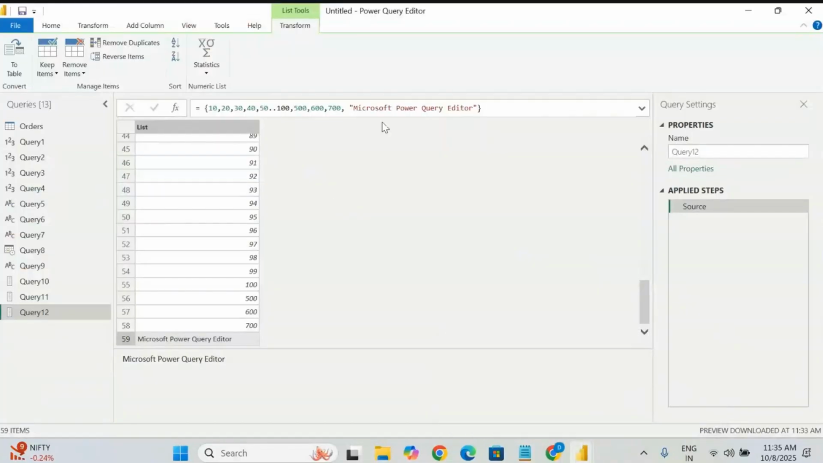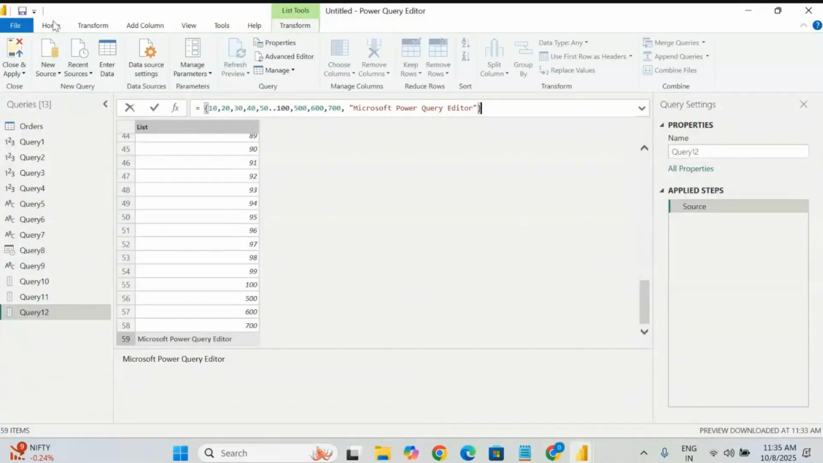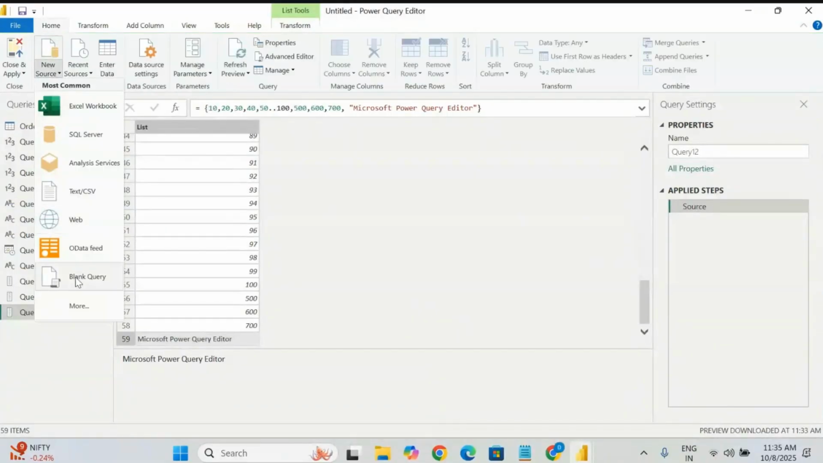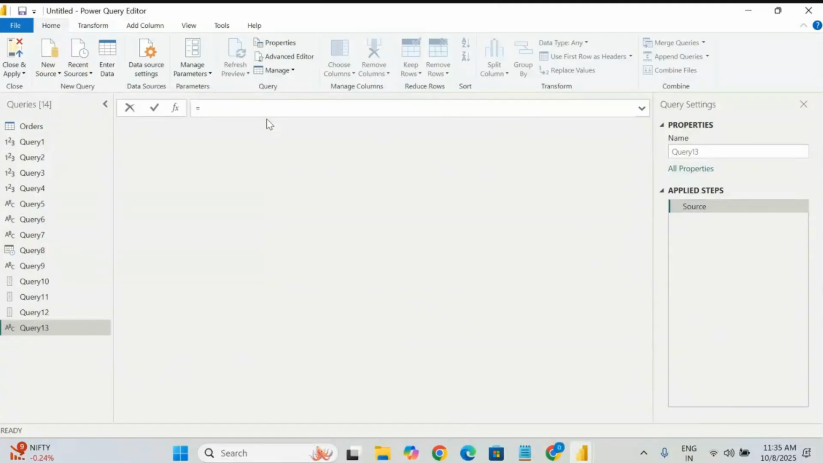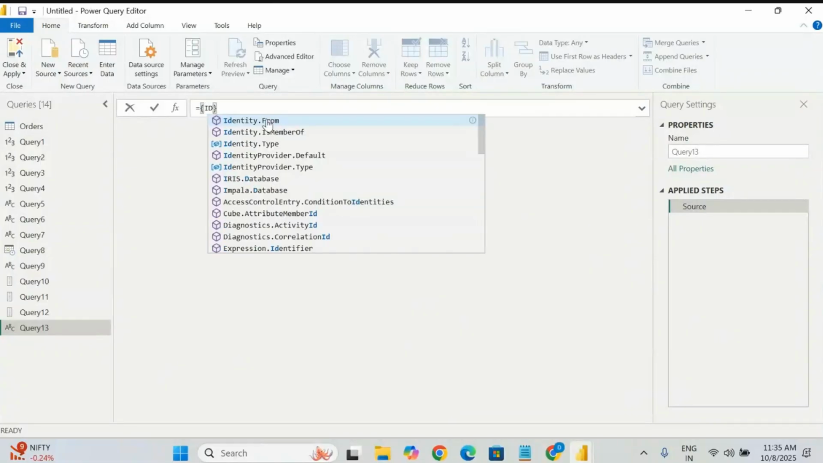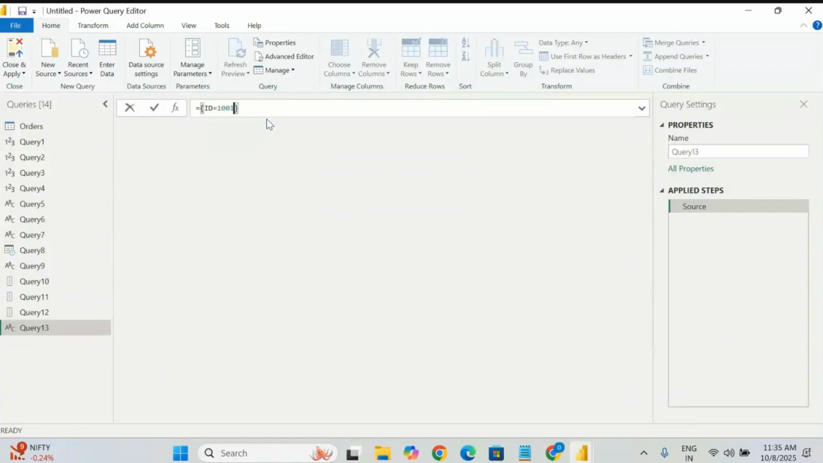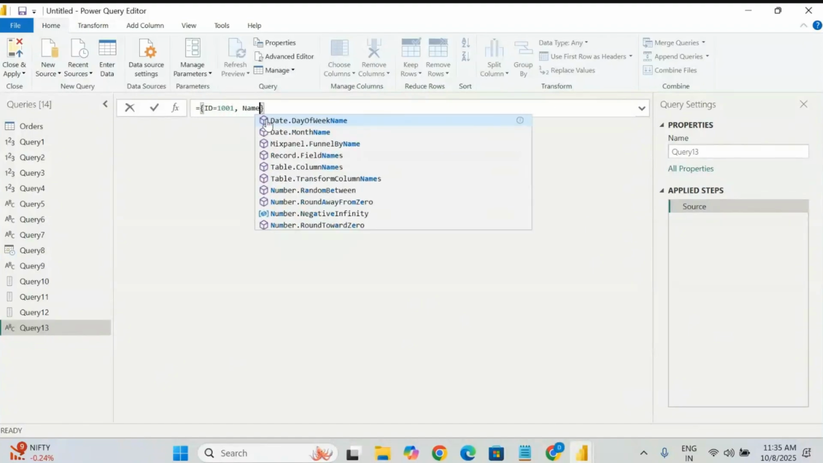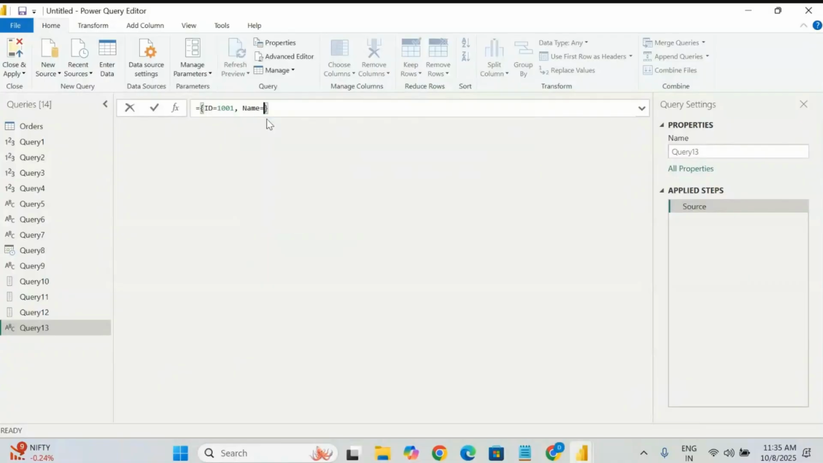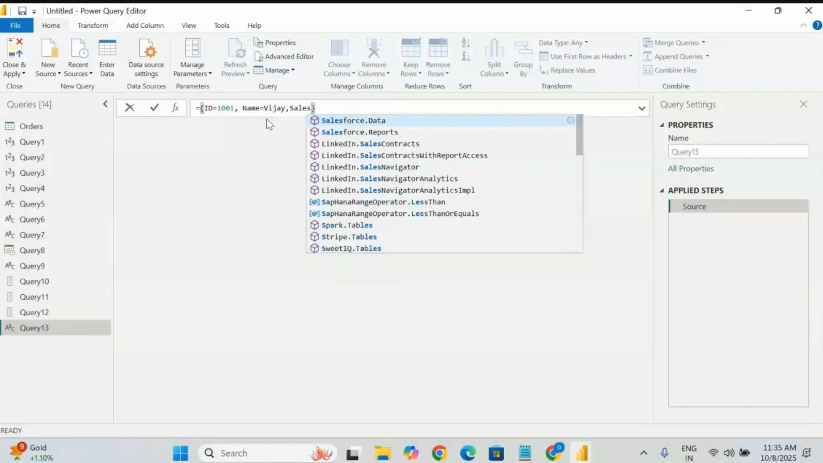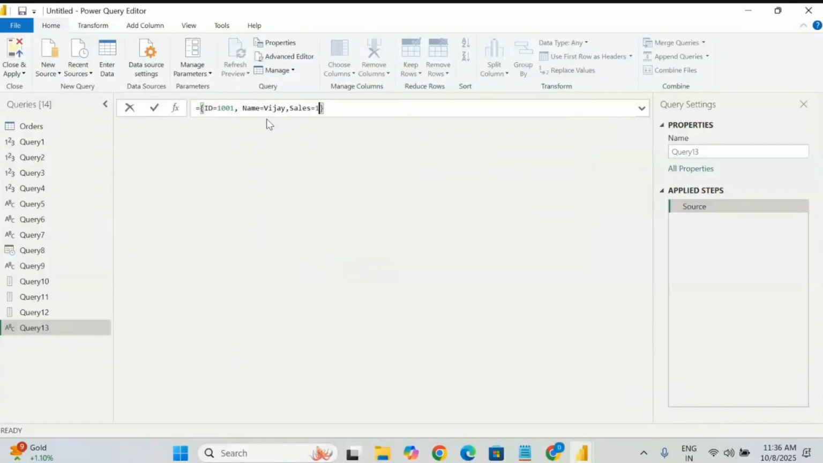The same thing we will try to write using the list function. Go to the blank array. I'm using the curly braces, which means the list function, as we did earlier. I'm giving an ID, then my name, let me give Music, and then the sales value, some number I want to give.